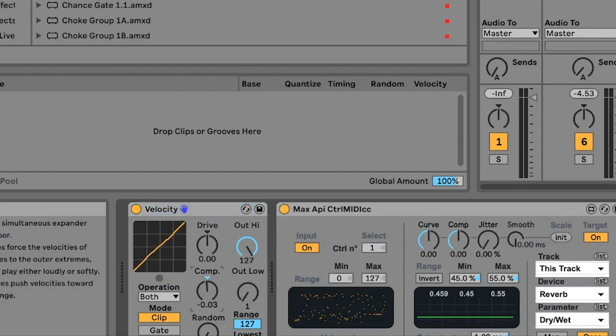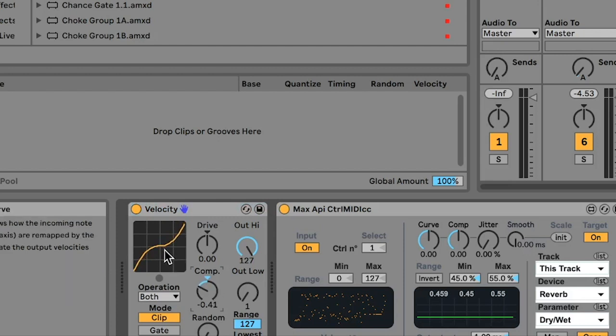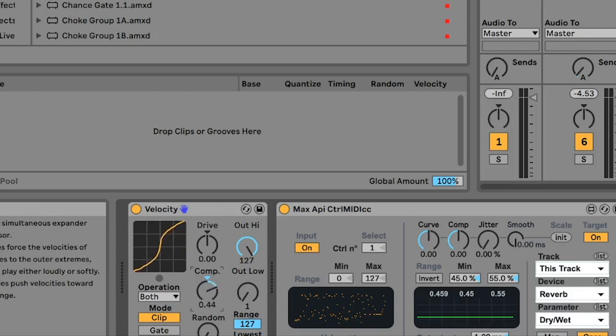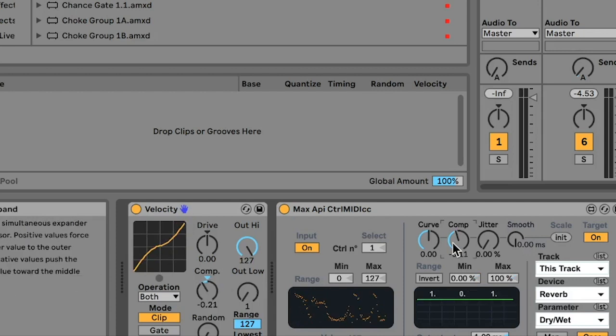If you look at the comp, you can see that if you bring it down, it's basically going to make it more likely that you hit the middle of the range. And then if you take it up, it's more likely that you'll kind of skip over it and you'll either have really low or really high values. Use that to taste, most likely.